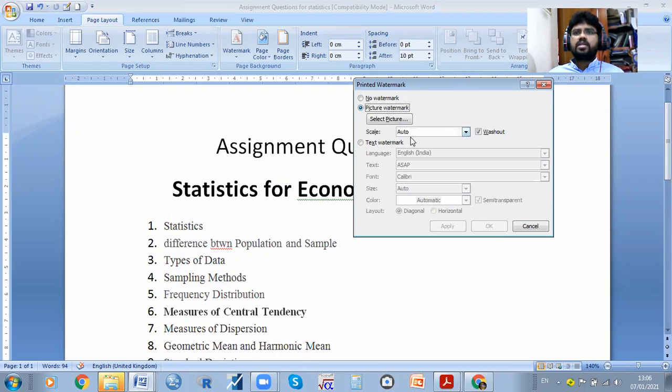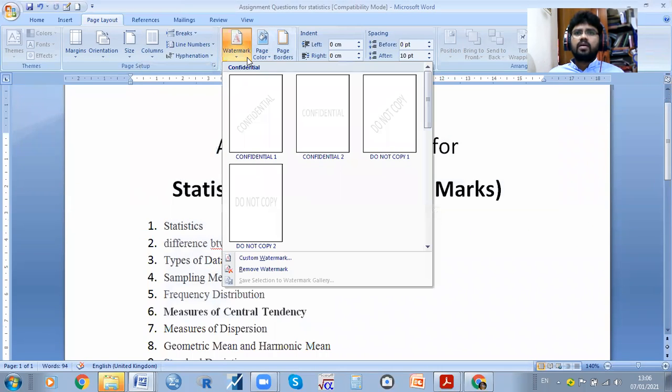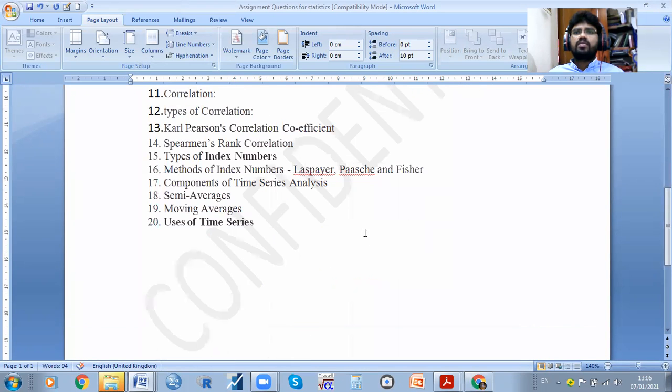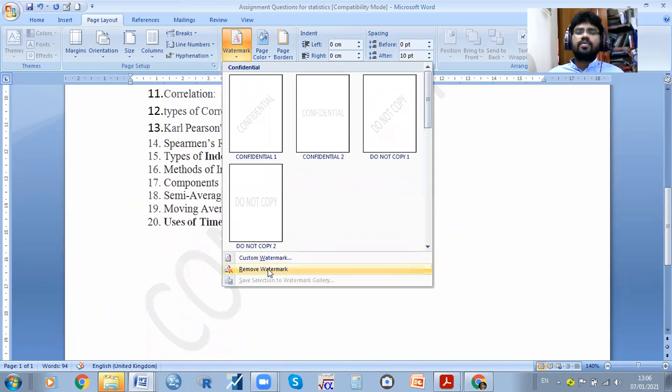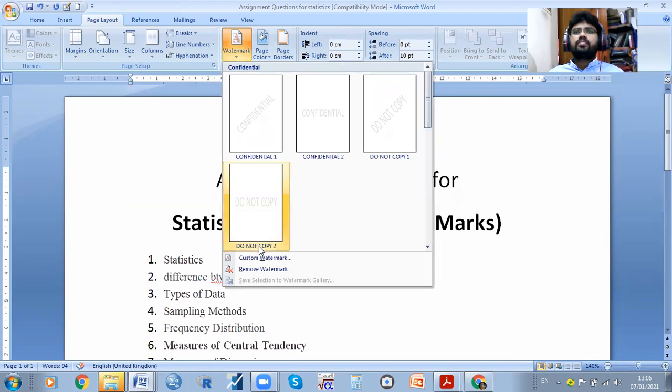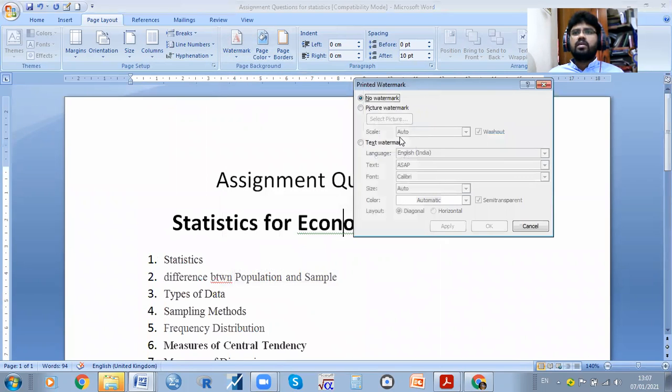If you want to insert a picture also, you will get that option. Then here, for example, if you are dealing with confidential matter, you can put a watermark saying confidential. If you want your name also, or if you want to remove that confidential, you can remove it. So it's gone. Custom watermark, pictures and scale. You will get the option whether the watermark is on line or not.